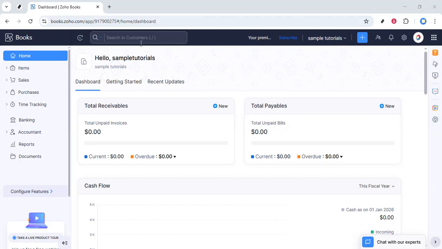In today's video, I'm going to teach you how to enable multi-currency in Zoho Books. By the end, you'll have automatic exchange rates turned on so your foreign currency transactions stay accurate without manual updates. Let's keep it simple and clear.